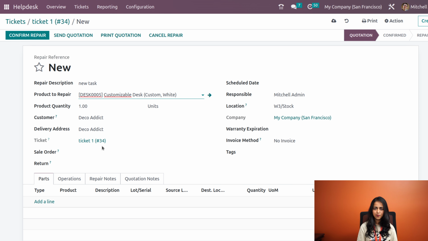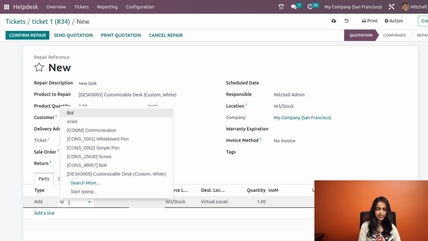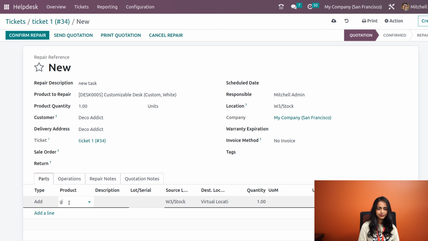I'm putting it there, and the ticket name is given there. That is by default it has come because we created the repair from the ticket, right? So here you have the option to choose the corresponding sale order and also the return. Okay, now here you have the option to add the parts. So if you just click on add a line and add the product, I'm putting it as leg.